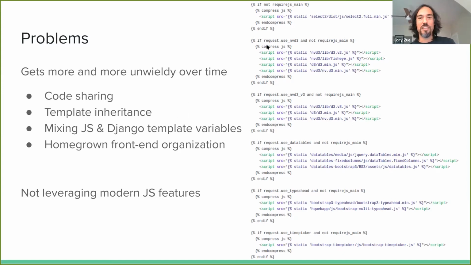This example is from that big open source Django project I mentioned. The way that we were managing dependencies, even to this date, although we're migrating away from it, is in our views, we annotate the request with which JavaScript libraries we're going to need for that page. So in this particular example, if this request needs NVD3, the graphing library, then include these 4 files that NVD3 depends on in the base template. And this is kind of problematic for a lot of reasons.